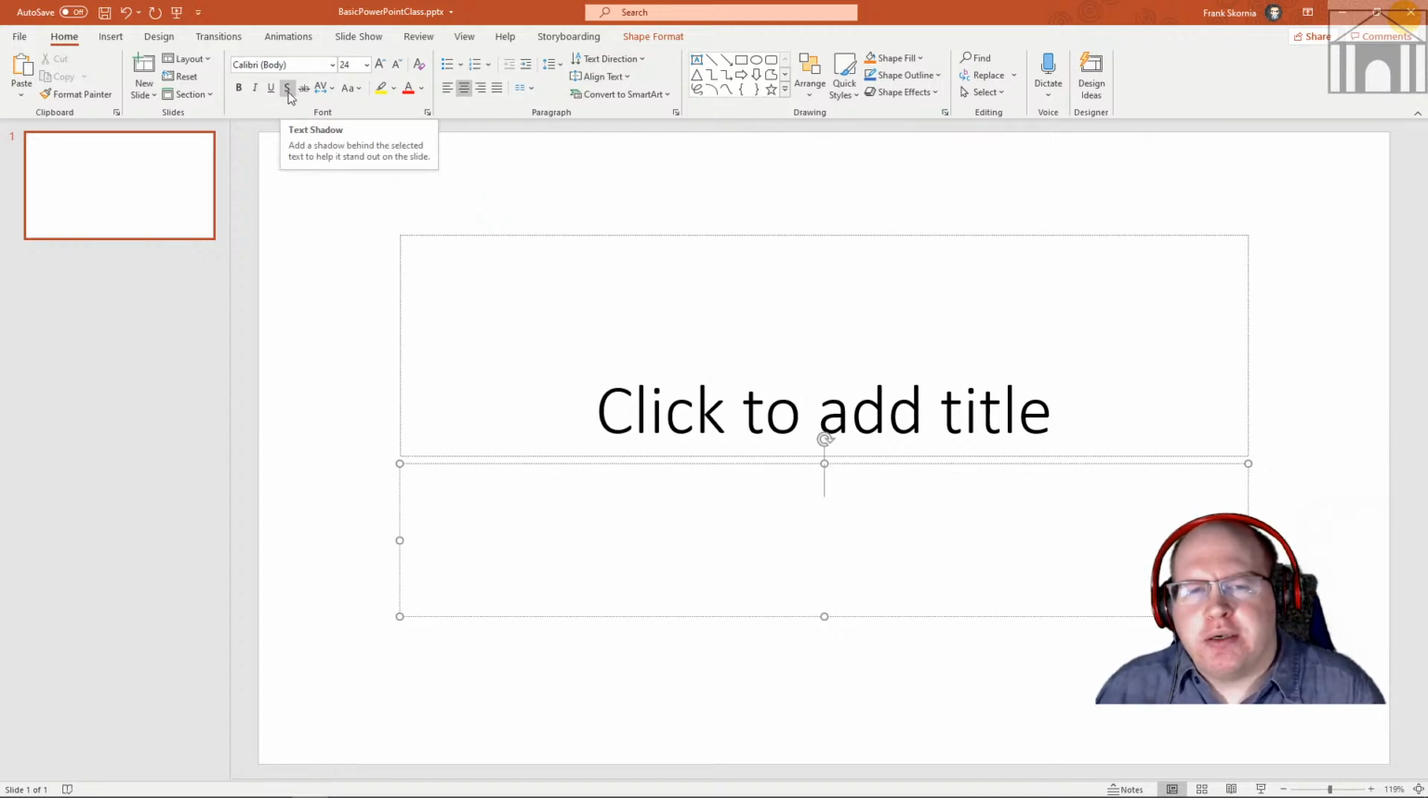You don't see shadow in Microsoft Word because Word is just supposed to be presenting the text. Whereas PowerPoint is a design program where you're designing the look and you're getting more of a graphic quality on there. Things like highlight or text color are available here in the font section.